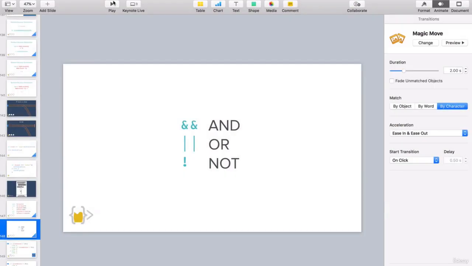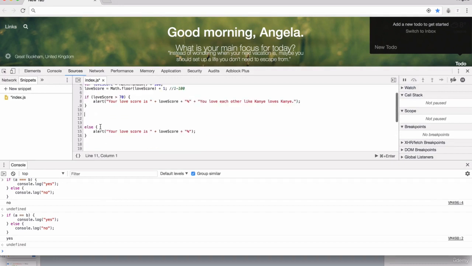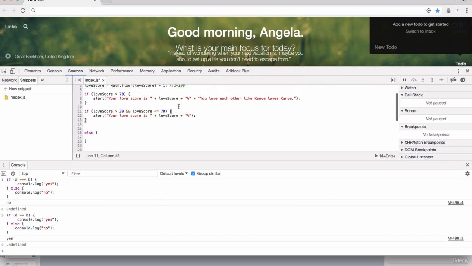So let's take a look at this in practice. So in between the if and else, let's say we added another if statement, and we said if the love score was greater than 30, so this is condition 1, and we combine it using the and, which are two ampersand symbols on the keyboard. And the second condition is love score is less than or equal to 70. So under this condition, we can give people the alert of their love score.